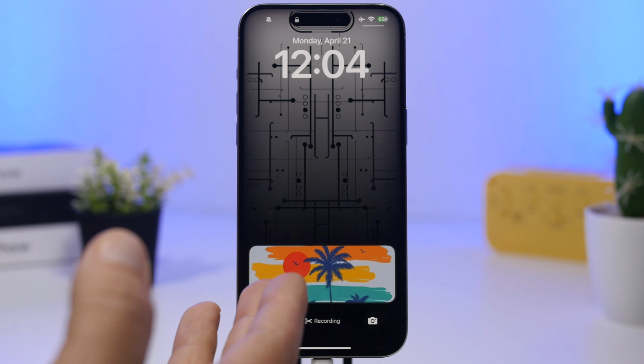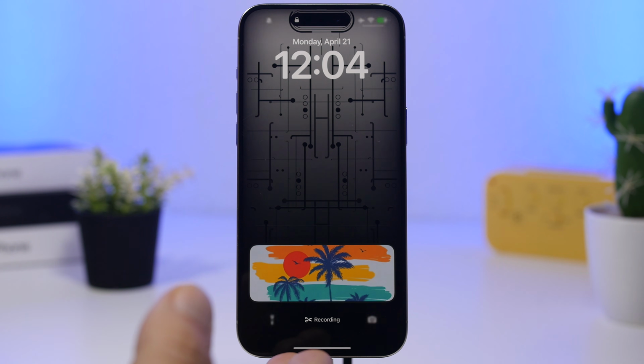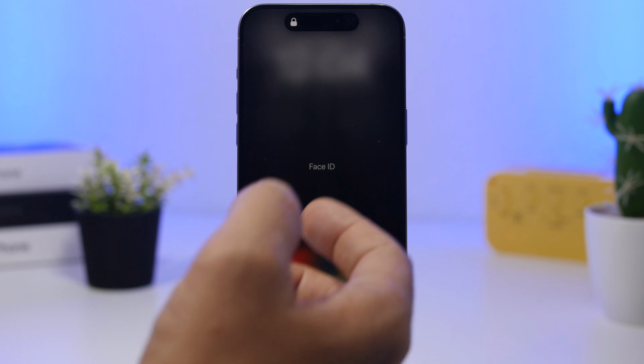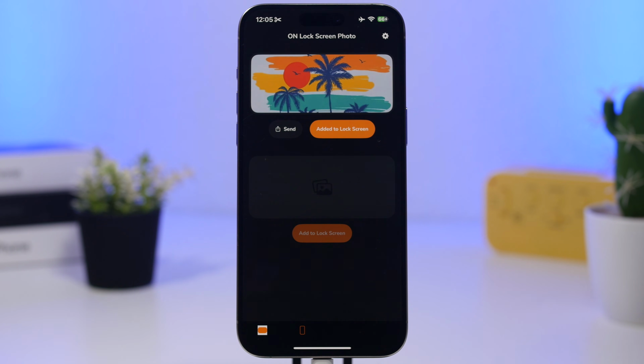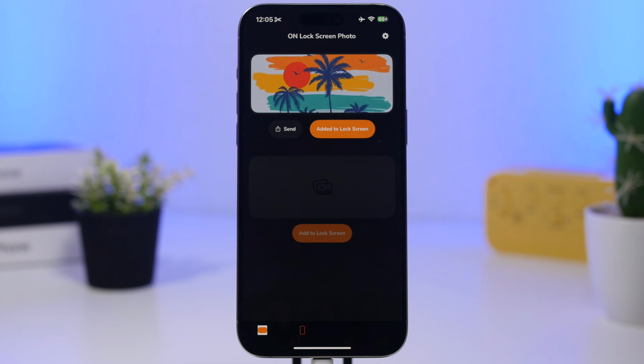So if I just want to display a picture here, any picture I want, I can go ahead and add it with this app. So as you can see, we have that picture, and if you actually pay a premium subscription, you will be able to also add more pictures. So it's actually pretty awesome. Of course, you tap here and just pick any picture you want from your camera roll, and you can have it displayed as a live activity on your lock screen.